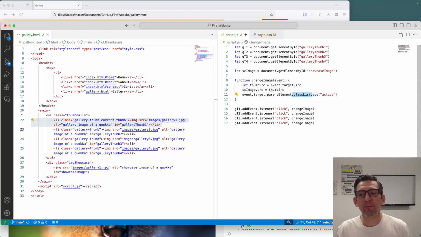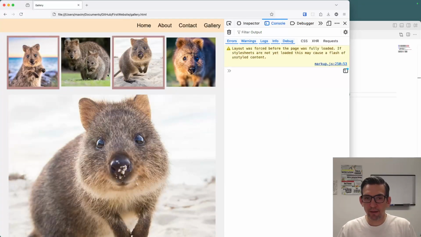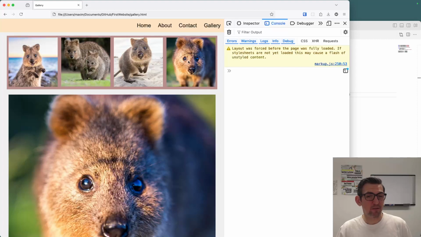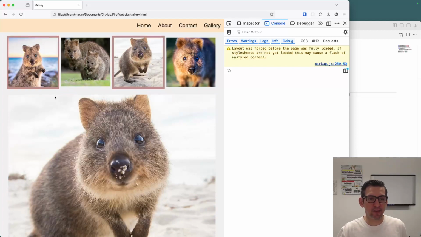Dot class list. So then we have access to the list of classes that are added to the parent element, and then we need to add one more class, but instead of active, our class name is current dash thumb. Okay. All right, let's save this. Click. Aha, it's working, but we need to start removing the class from the element that's no longer being displayed. So if I click here, this is correct. This needs to be removed.